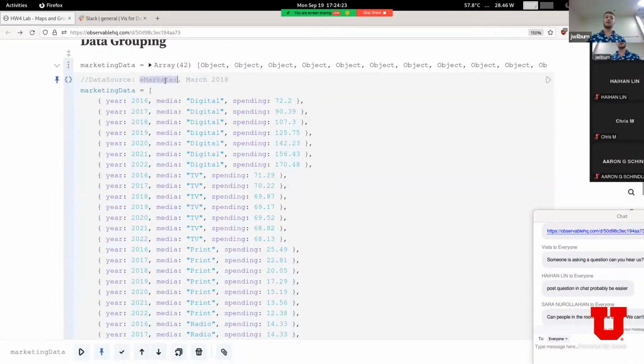So here I just pulled some data from online. It's from eMarketer. It has 3 different properties: a year, a media type, and spending. In this case, I'm going to use the year as my x-axis, spending as my y-axis, and media will be the grouping. So you'll have multiple lines, one for each type of media.